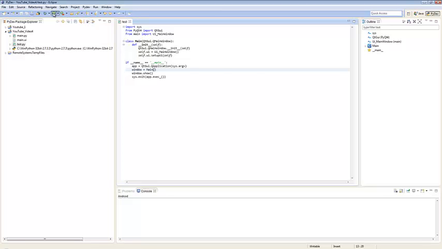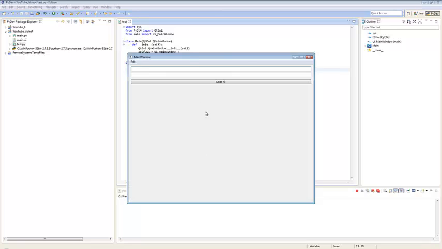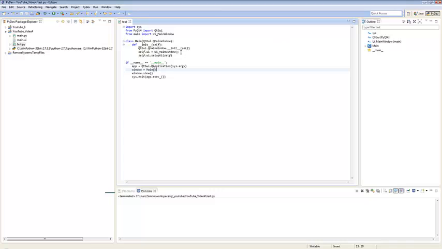I should now be able to just run this and we'll get our window up. There we go, there's our window. So we've got our first text box, second text box, clear all, and these don't do anything at the moment, but that's the aim of this video. We're going to put some code behind these, so let's make a start with that.